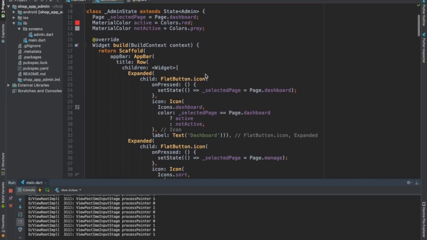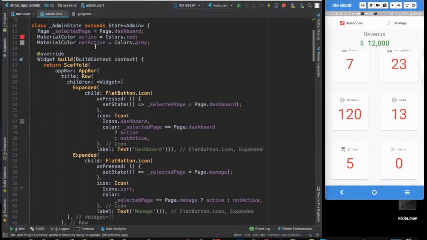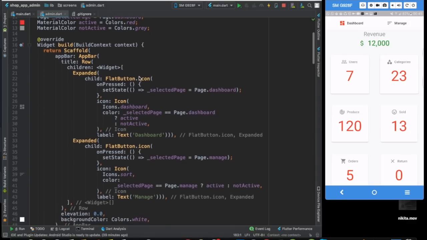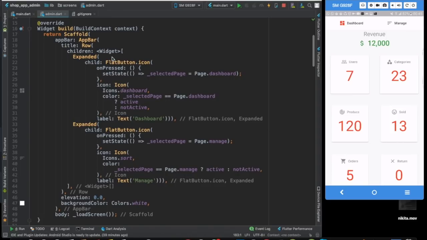Of course it's all inside of a scaffold, and for the app bar I'll put this side by side, so I'll explain it to you guys and you will see. Yes, so this is what's happening. You have here the app bar, and for the title of the app bar I provided a row with two flat button icons. I like flat button icon because you can just give the icon there.